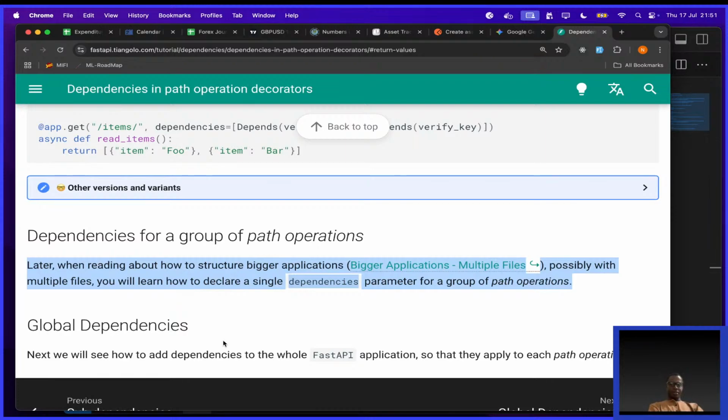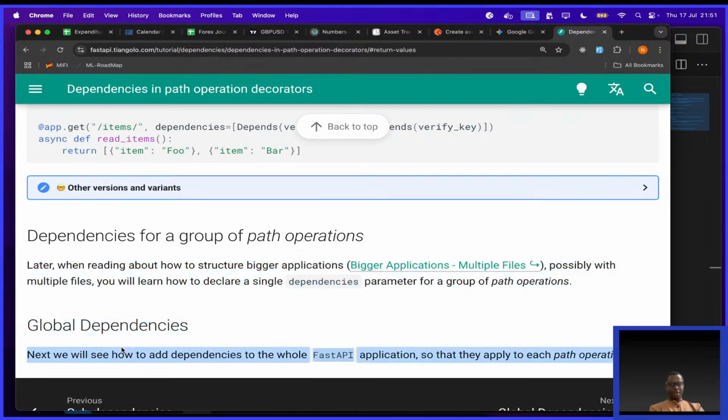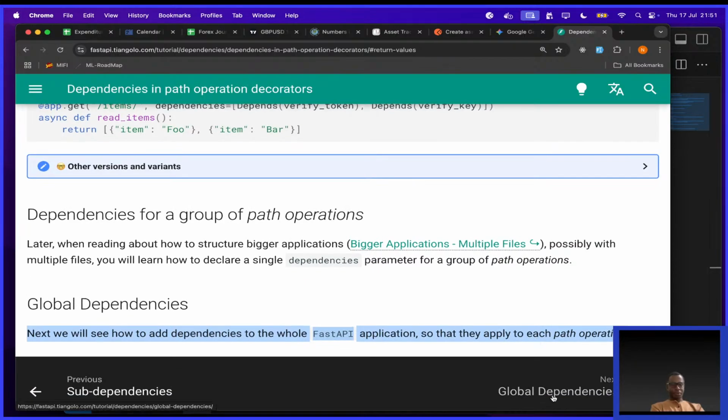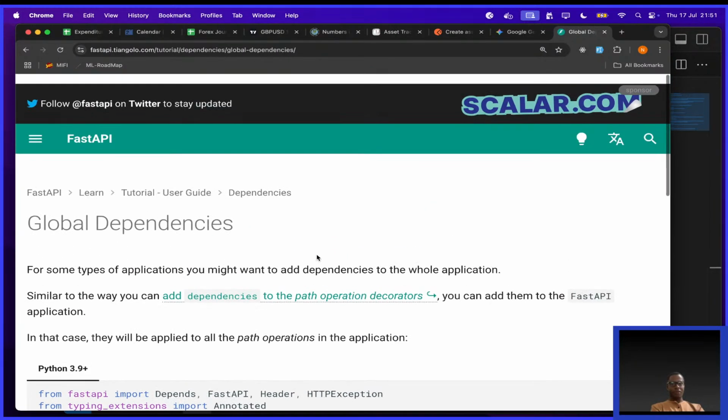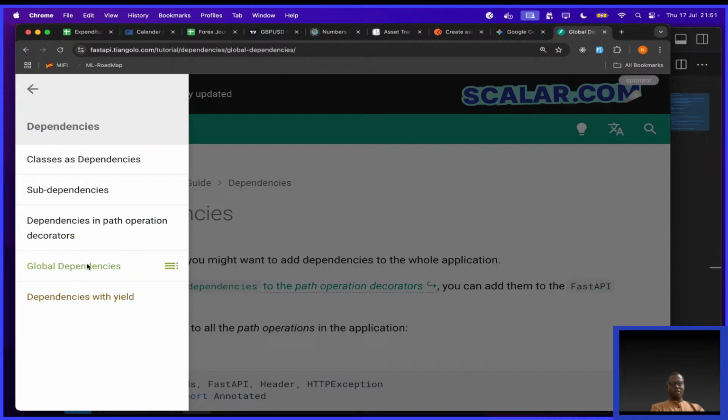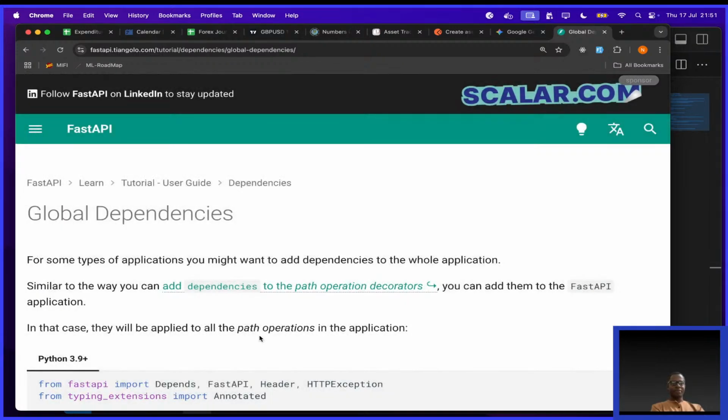I can't wait. So it's a global dependency. Saying next we will see how to add dependencies to the whole FastAPI application so that they apply to each operation. And there we go. Next we have global dependency. So this is the second last topic.